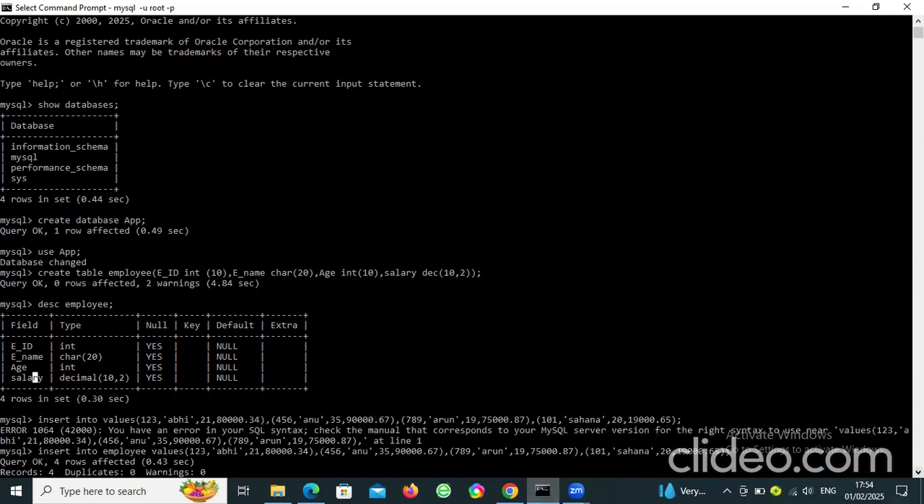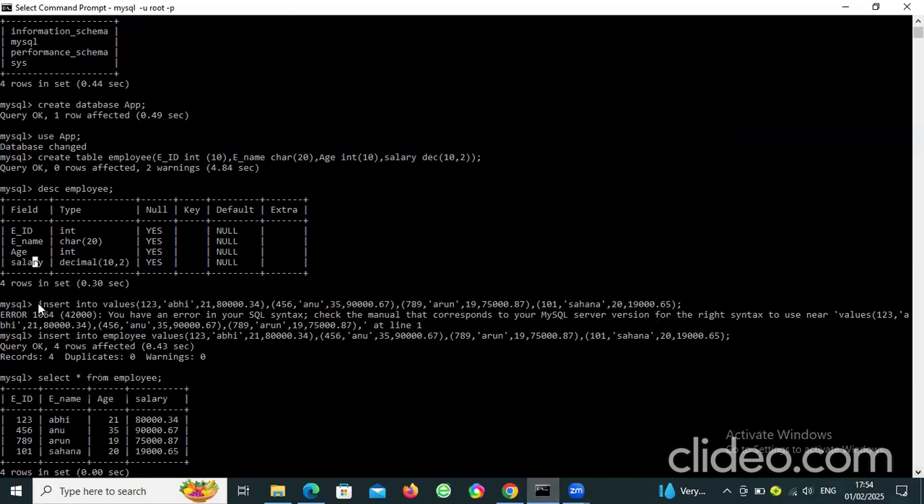Here there is a command to insert. We know how to insert values into a table. Insert into employee. Here I have missed the table name, employee. Okay, after the error I got to know what error I made in this slide. I missed the employee table name. Why? Because we need to insert the values into a table, right?